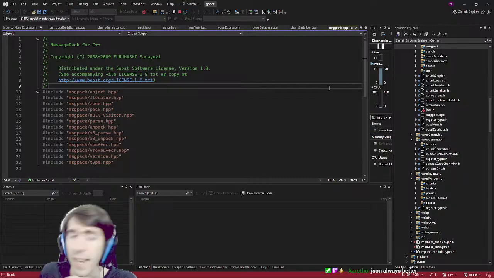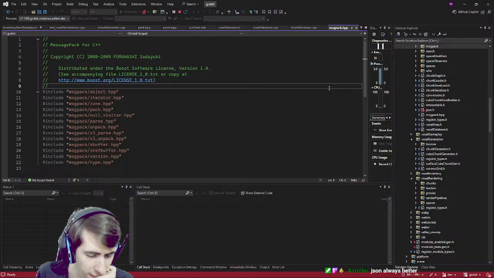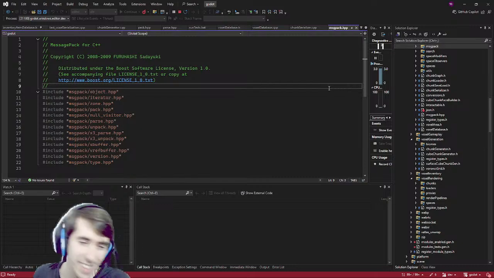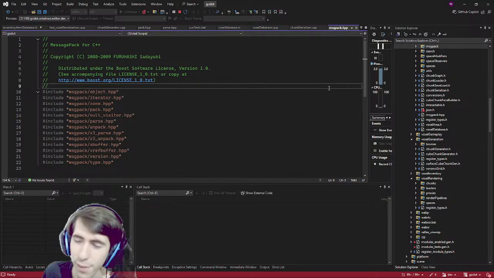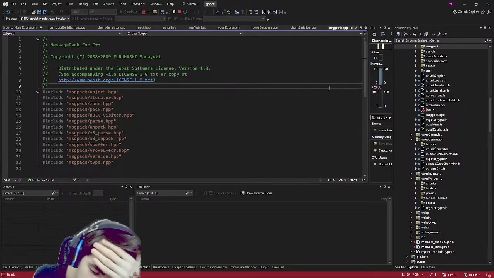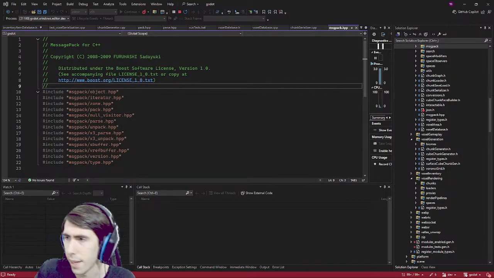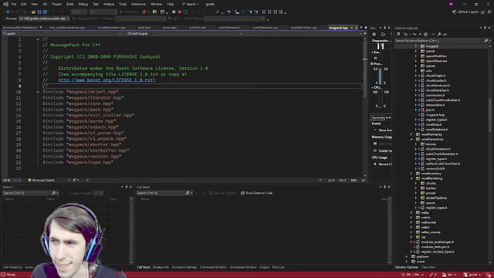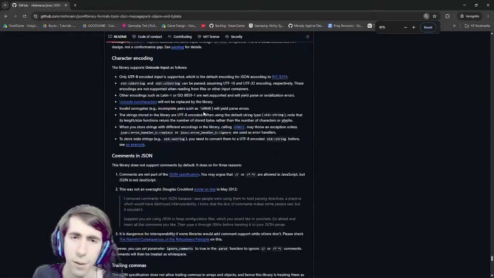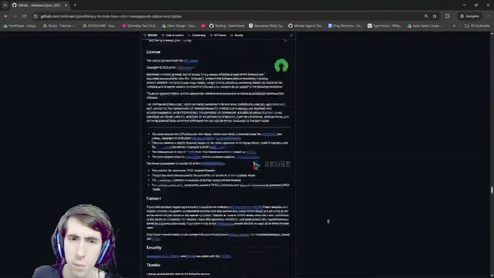JSON always better. Yeah, but the thing is, JSON is text, right? And you actually have something called BSON, like binary JSON, and you have a lot of variants for binary JSON. That's what I wanted to use at first. It's very famous, it's like JSON for Modern C++. Like you can just see that by the amount of people and companies that use this library.